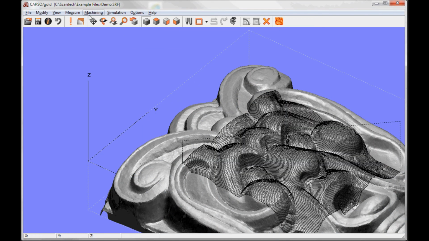We will add the tool path to the simulation, mill, and show it.